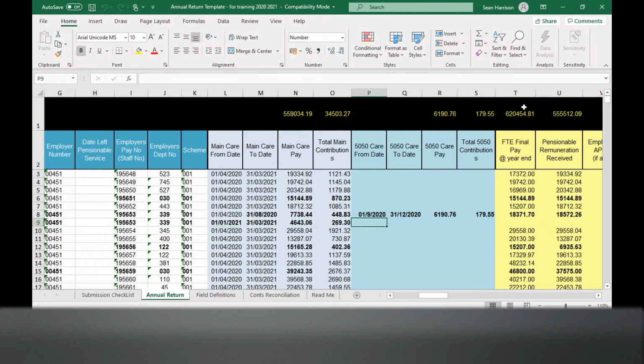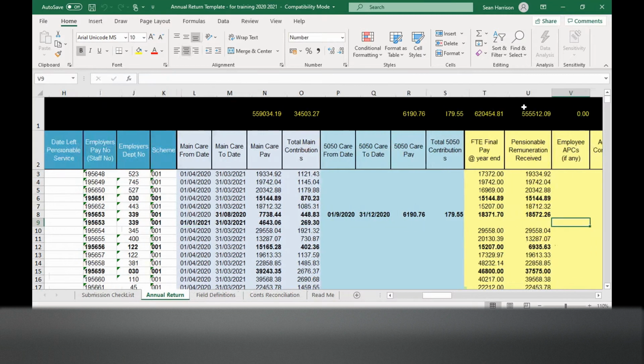Column T seems to cause a lot of problems for everybody. It's one of the ones that we have to fix a lot of the time. This is the full-time equivalent pay. Sean's already talked about it in the presentation on how to calculate it. This is what we need and will be shown on the annual benefit statement.